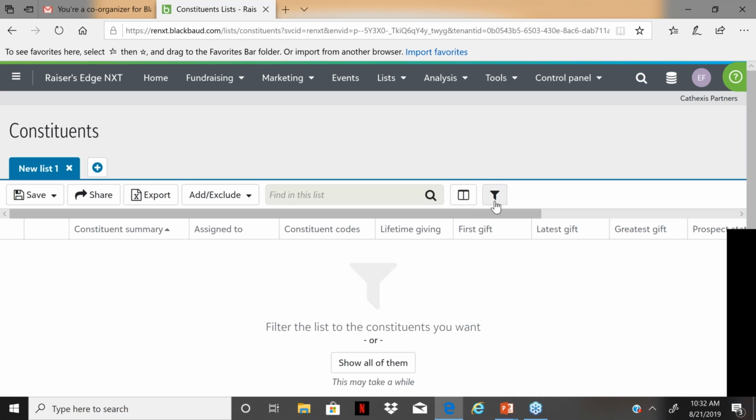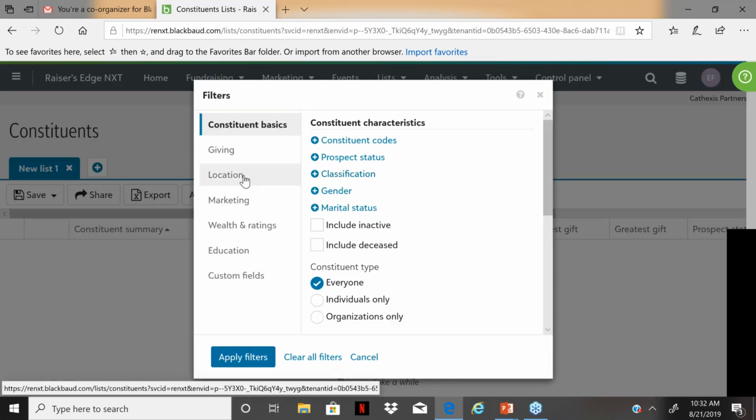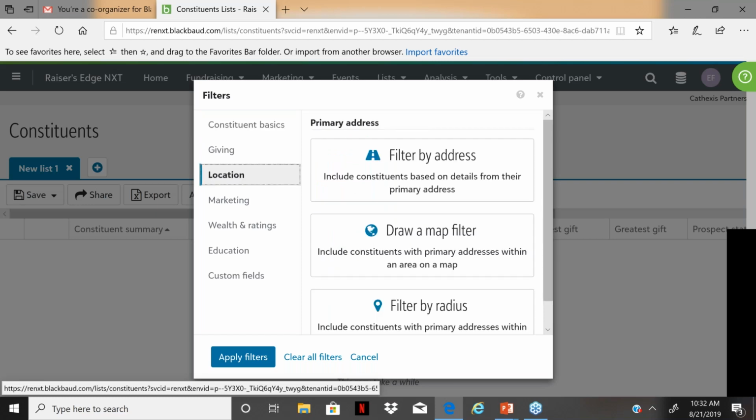All right, filters. We are going to focus on filtering our list. We're going to do it by location because our event is in Charleston. And we're going to filter by radius. You can draw a map. If you have an area, you could draw a circle, or a square or a triangle or parallelogram, whatever you wanted to. You could draw around an area and select everybody within that parameter of that filter. We're going to filter by radius.